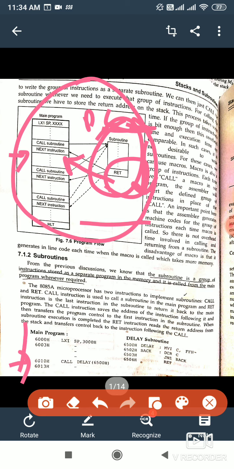Let us write this program. This is the main program, and at address 6010 we are using a call instruction. Call delay: we can give the title of the delay, or we can directly give the address of the delay. So if we give the address of the delay, it is call 6500.